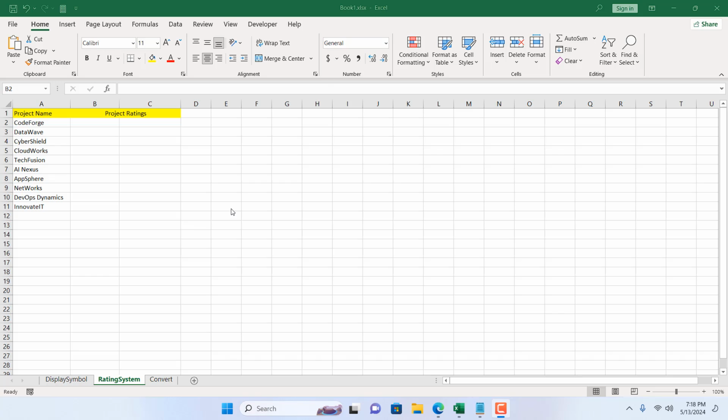How to create a rating system in Microsoft Excel. Hello everyone, welcome to Excel 10 tutorial. In this advanced Excel tutorial, I'm going to show you an excellent way that will help you create a 5-star rating on Microsoft Excel. Let's get started.